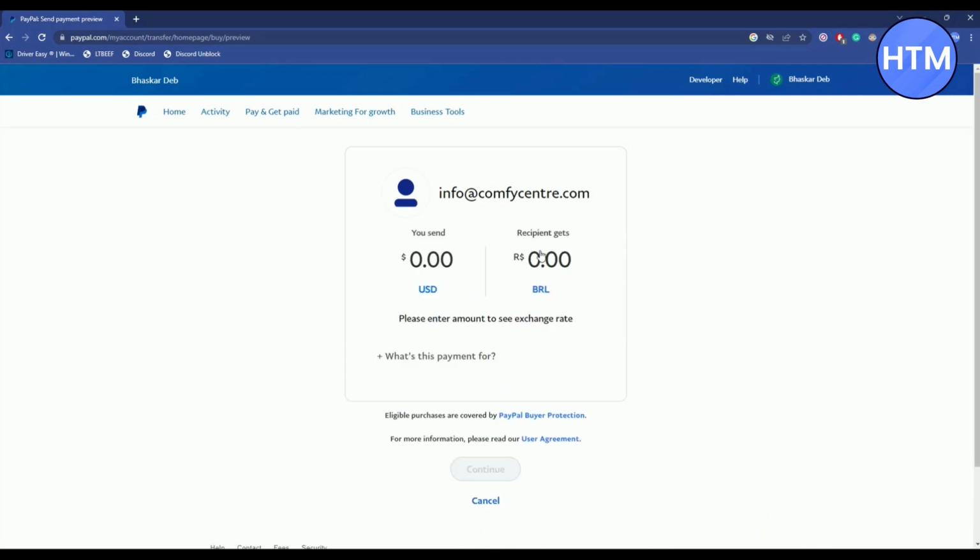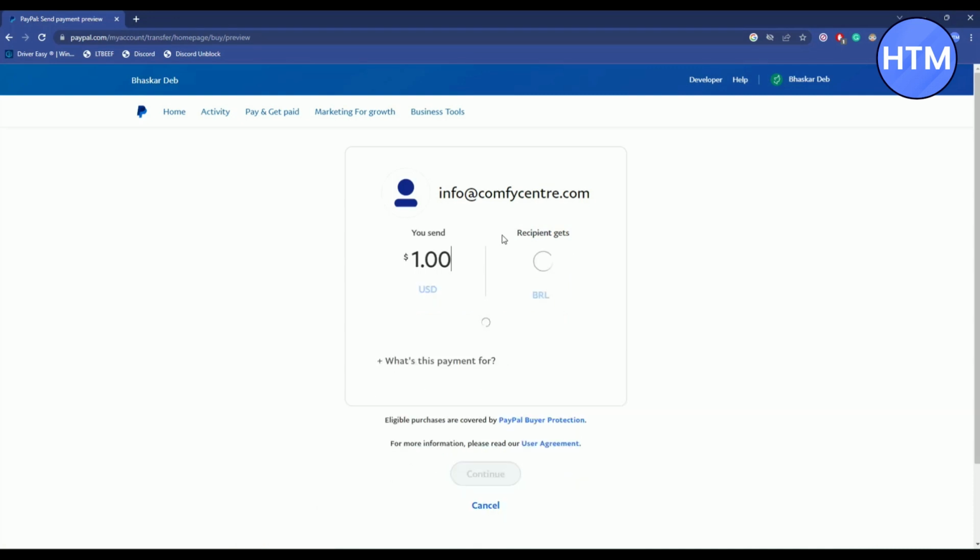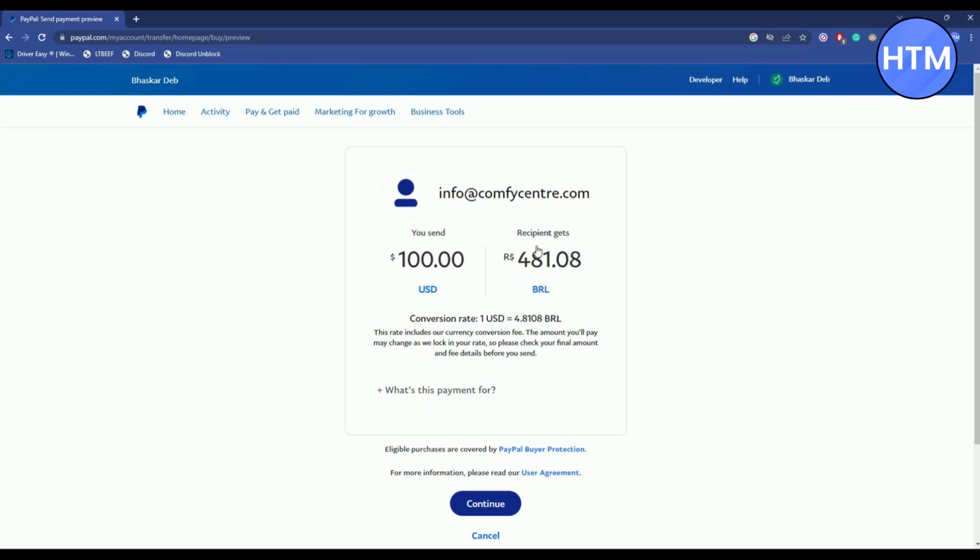Click on that, then enter the amount on your side, and you will be able to see how much it is changing over there as well. So let's say for example I want to send $100. As you can see over here, it will show you exactly how much your recipient will get. After you have entered your amount, all you have to do is give a reason for the payment. So let's say work, and after that hit Continue.